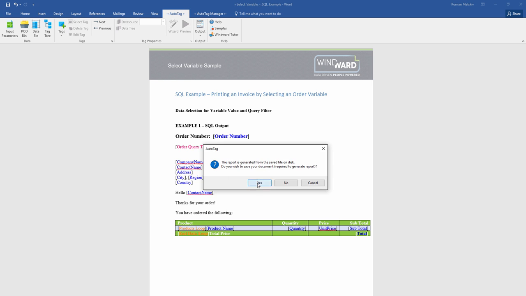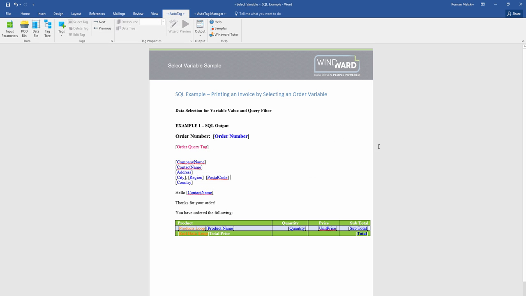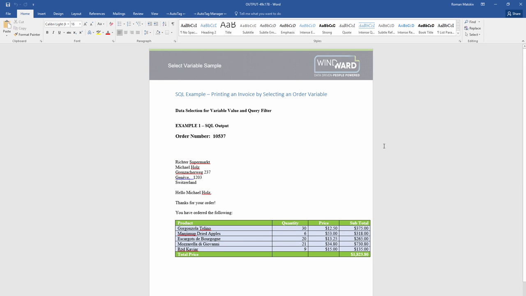Now if we click our output and save our template, you'll now see that you're prompted for the variable, our text is listed there, and the report is generated based on the value you sent in.